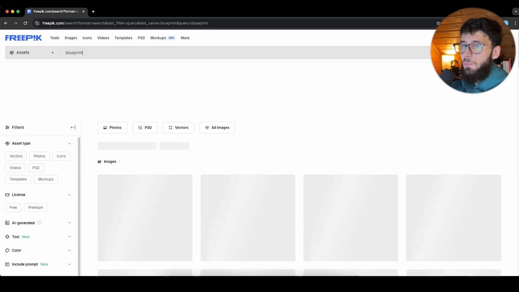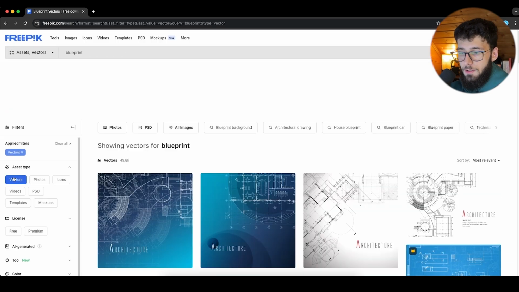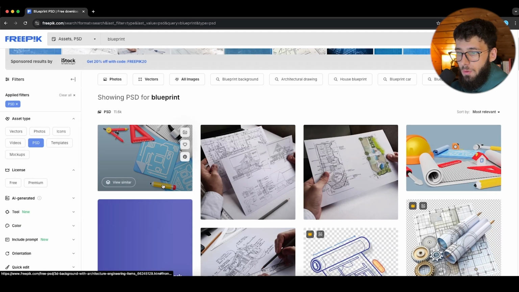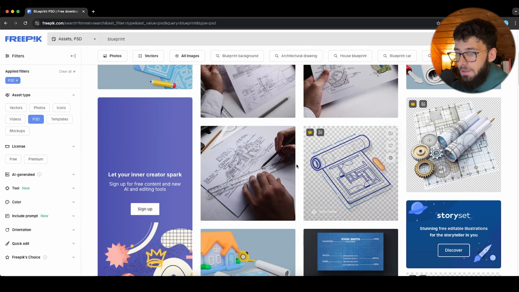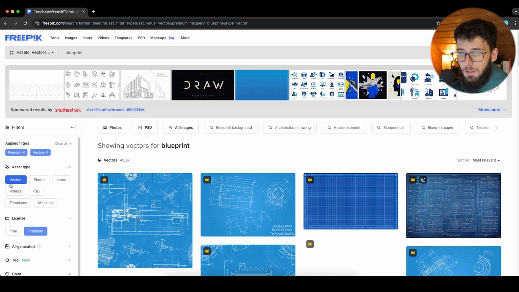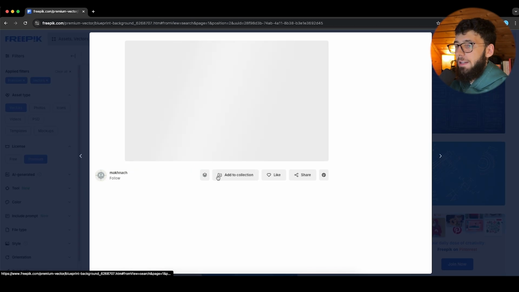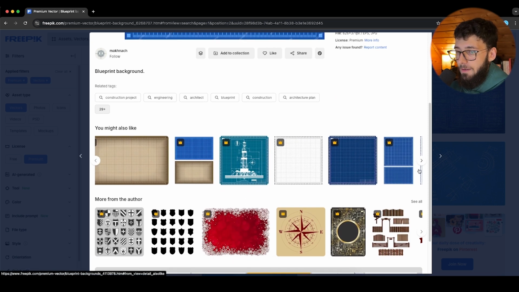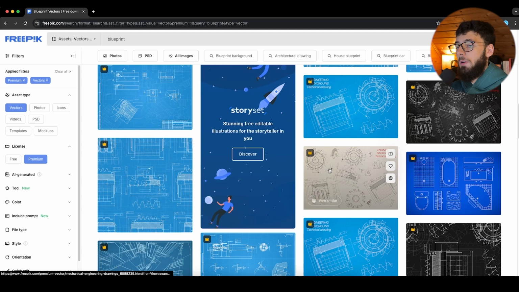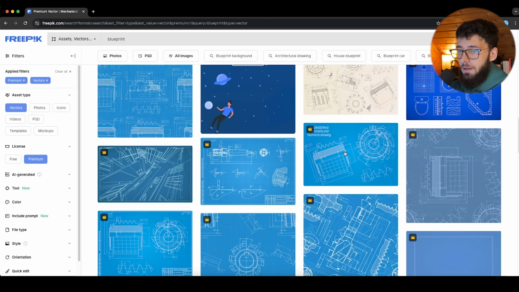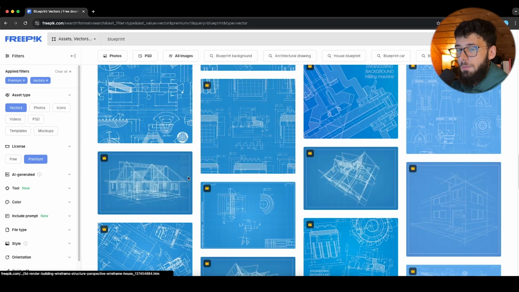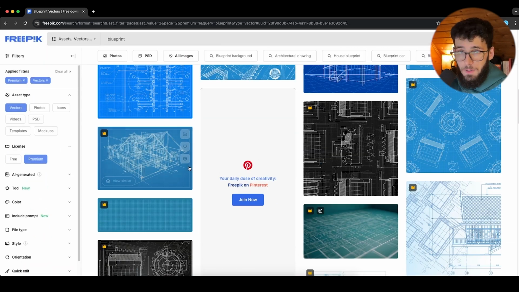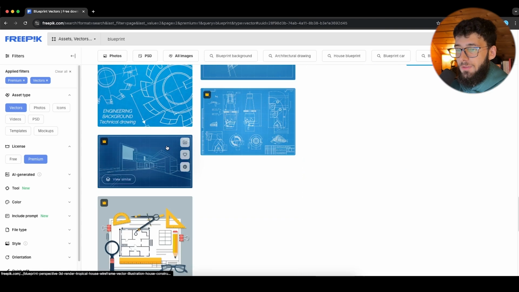So if I type in blueprint, you will see I have selected vectors, or photos, or even PSD files, and you will have a lot of stuff here. Most of it you see is a picture, but if I click here, premium vectors, you will see this is pretty much the one that I'm using right now, as far as I know. And you have a lot of assets to choose from. I could just go with something like this as well, something that gives it more texture, something that makes it more interesting. It's up to you what you would like to use for your video or for your thumbnail.